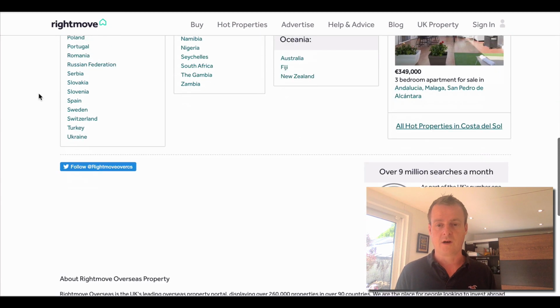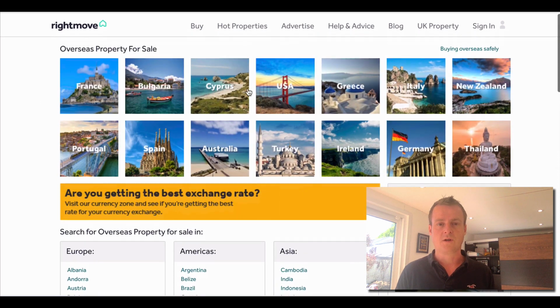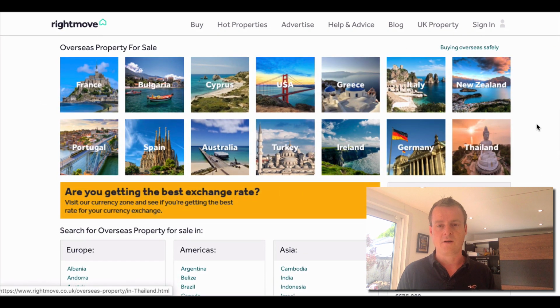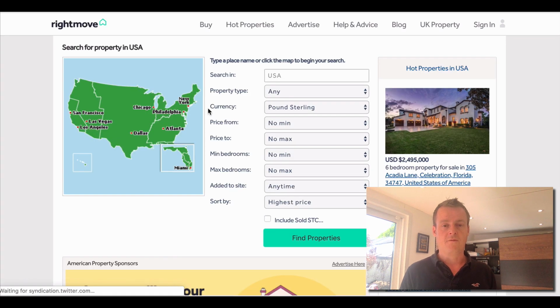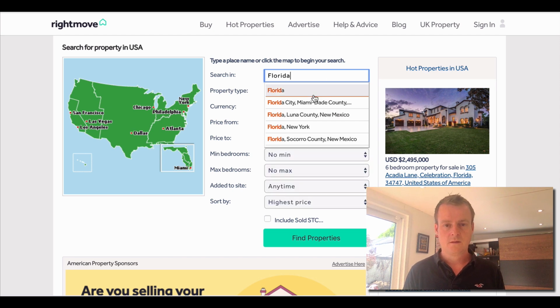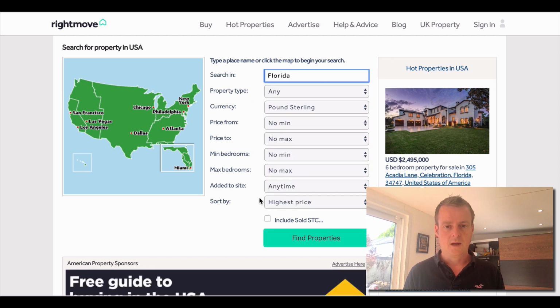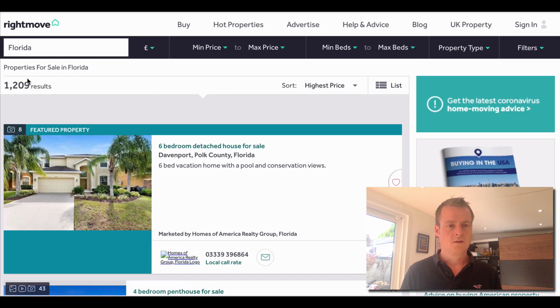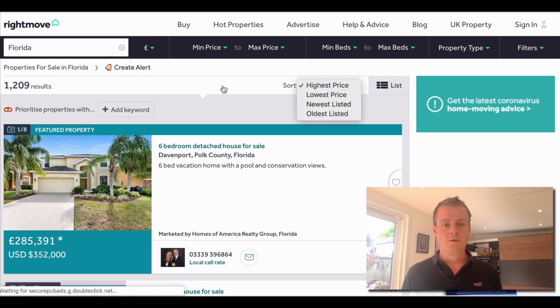Again, we don't have time to go into all that, but I wanted to show you some of the things that you can find on Rightmove, because not many people know there's an overseas section on Rightmove, so you can actually find properties. Let's say you're looking for a place in Florida, for example. So you might go on here, put in Florida. Just keep it simple. Find properties. 1,209 properties.